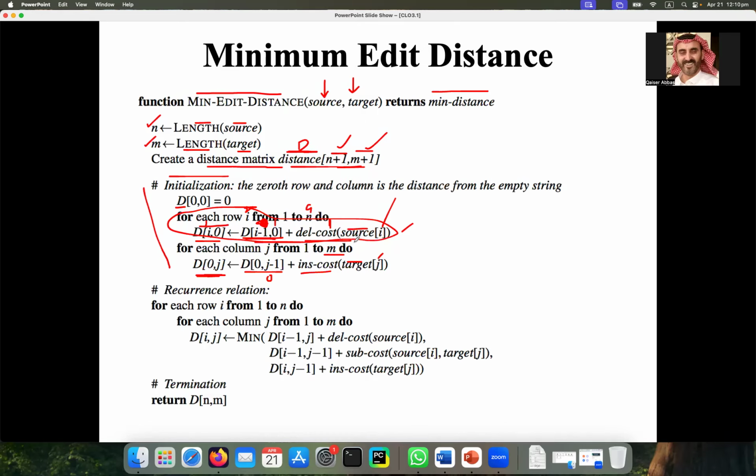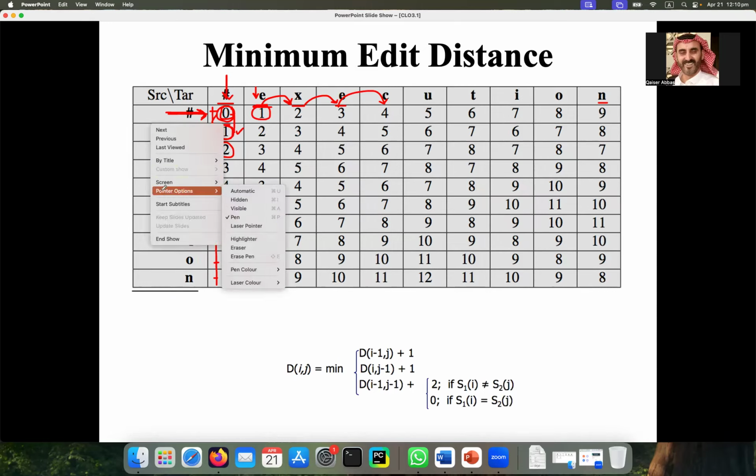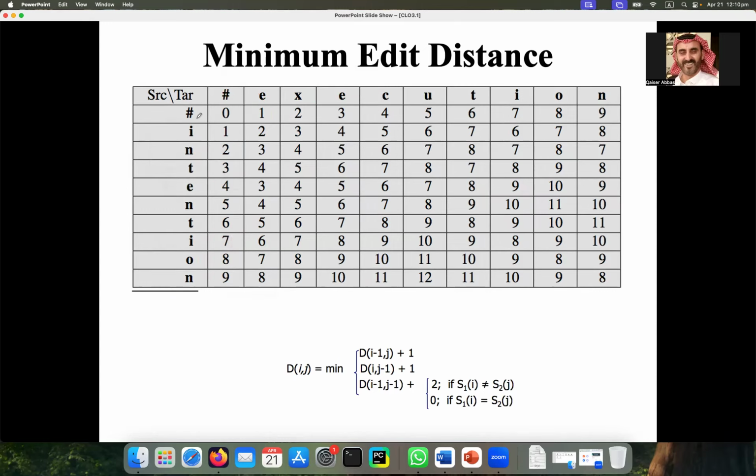This is how this statement is responsible for calculating all these values. This statement is responsible for calculating all these values, and the previous loop was responsible for these.